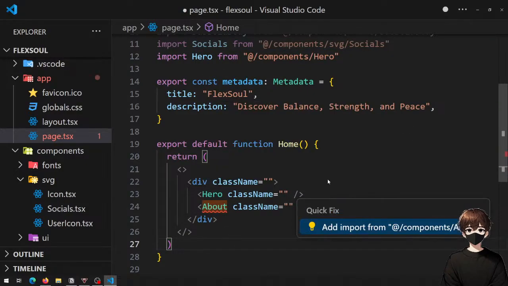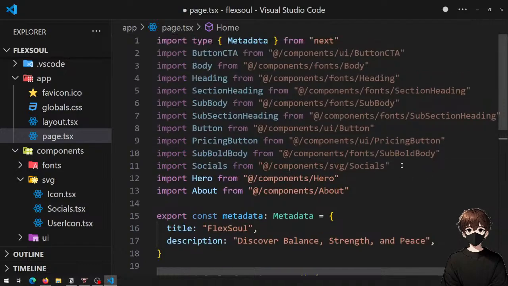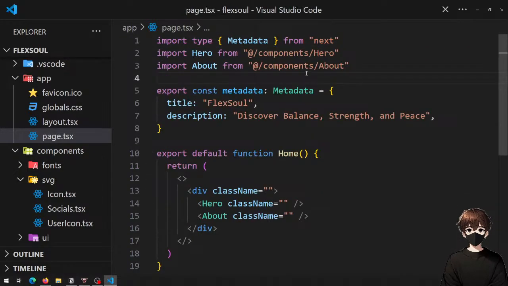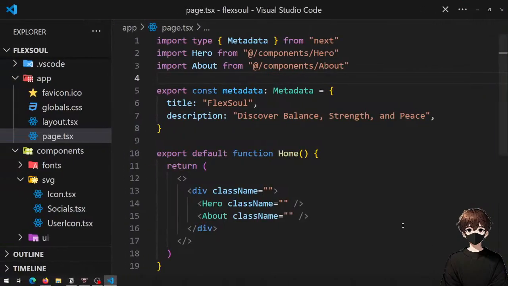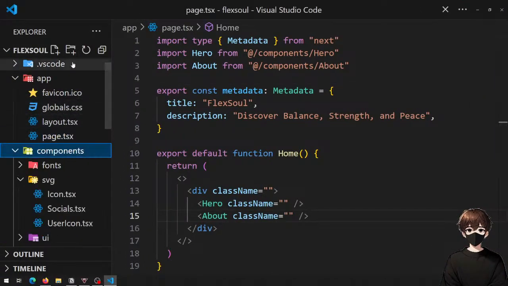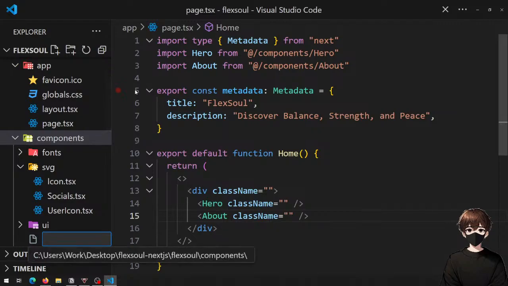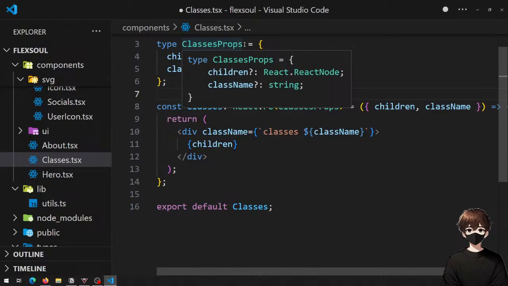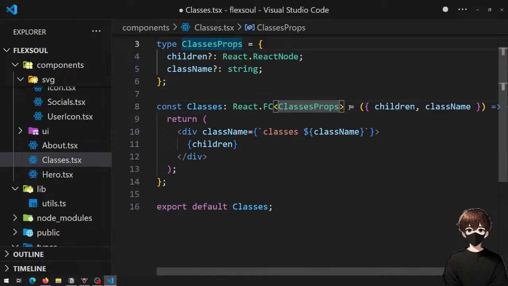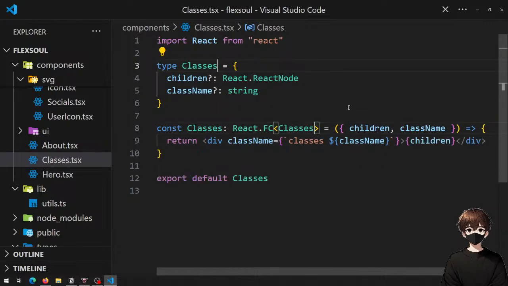No complaint. Quick fix. Alright. So we can delete all of these ones. And then the next one is called classes. So I'm gonna make a new component, not a new map, component called classes. Classes props. Right here. Classes. And later on we're gonna export the types.